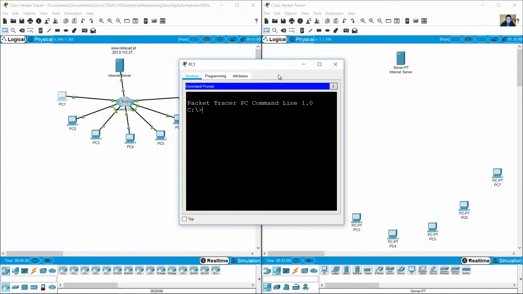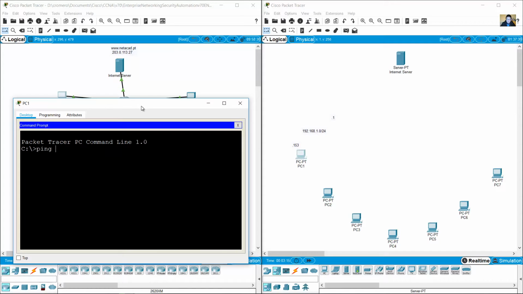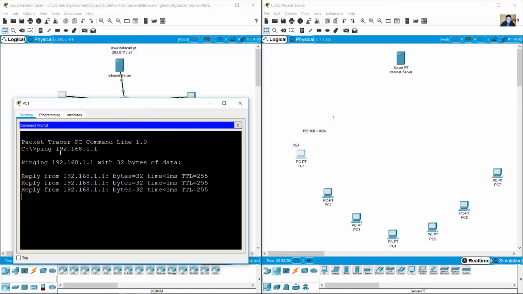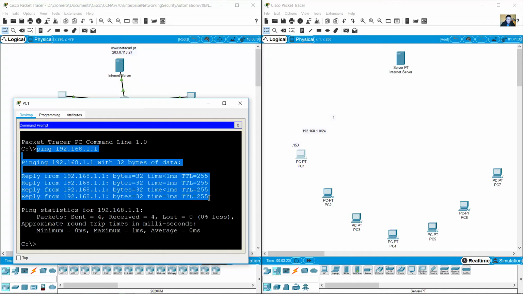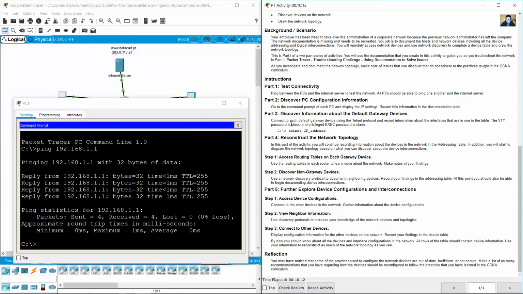Close this, and ping the default gateway to see if you are able to reach 192.168.1.1. Success. The default gateway is working very well. The VTY password is Cisco and the privileged exec password is class. Use this command, telnet and the IP address of the destination. Remember, VTY password Cisco, enable password class.